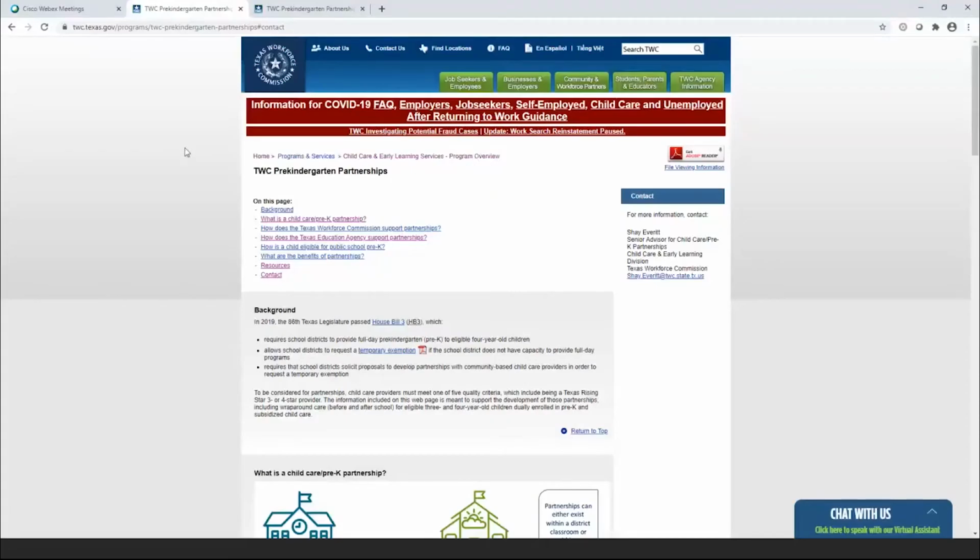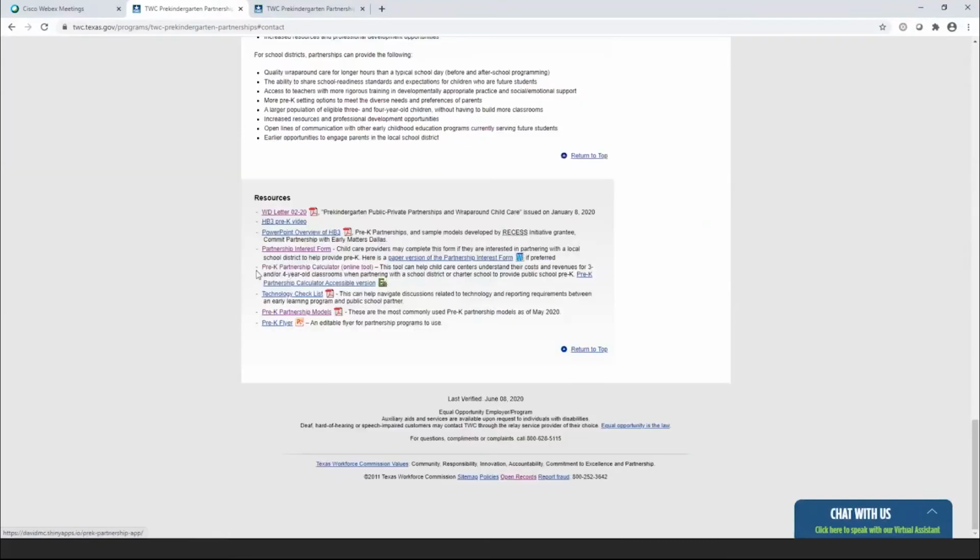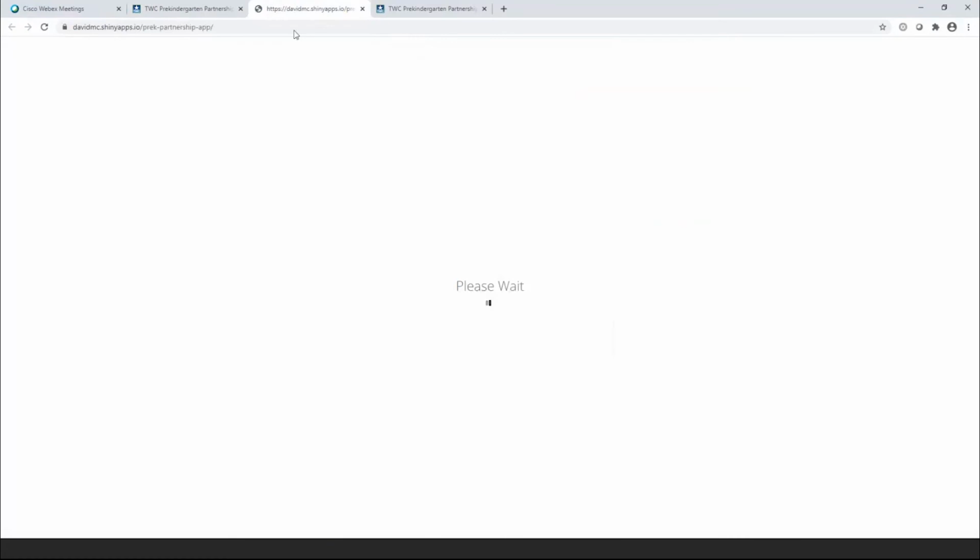Navigate to TWC's PreK Partnerships homepage that was shared earlier. You can click on the Resources to take you to the Resources section and find the calculator tool. When that link opens, click on Calculator Tool at the top of the page.